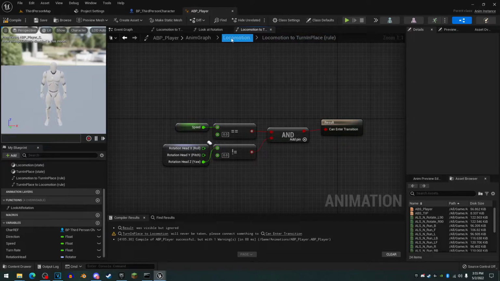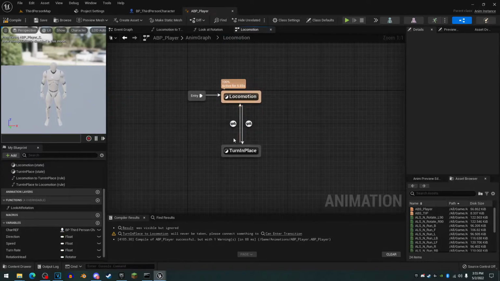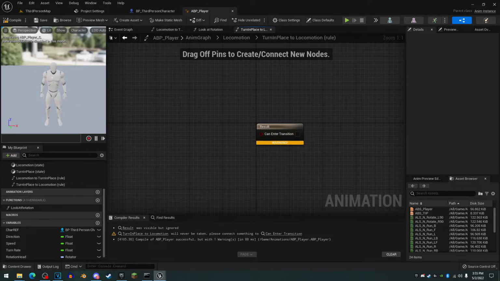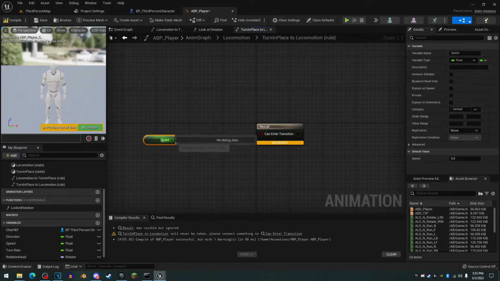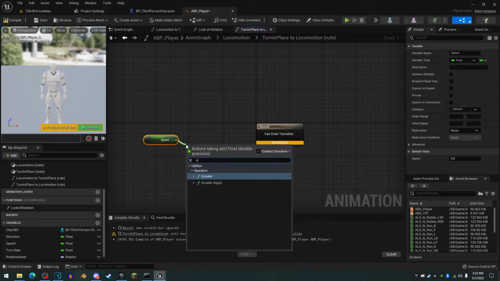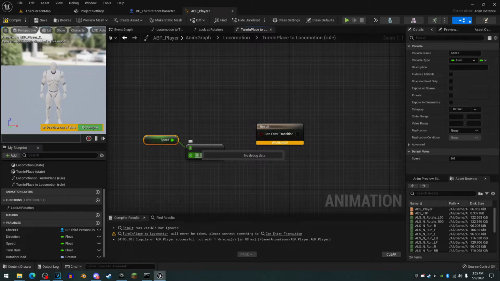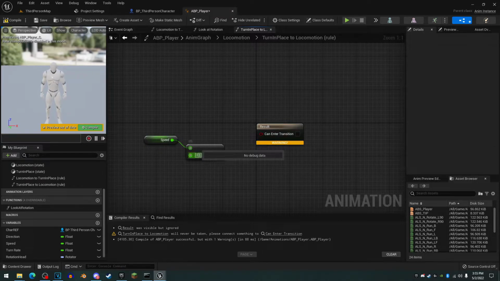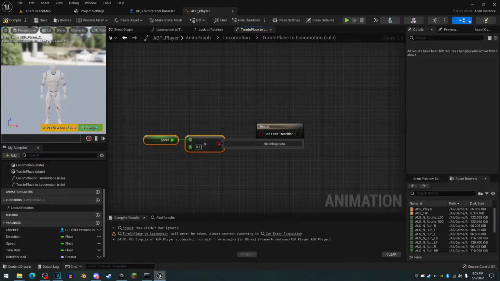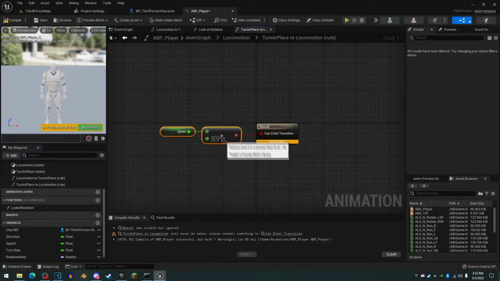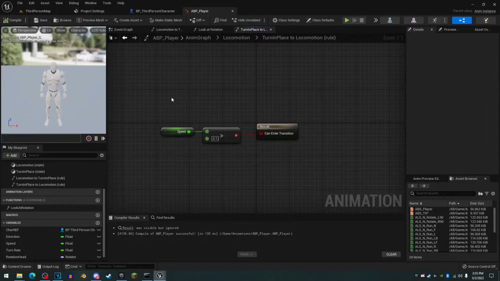So let's go back one into the locomotion and set up the transition back to our locomotion from turn in place. And that one there is going to check if our speed is greater than 0.1 or 1. Set it to something low so it knows that if you're moving, don't turn in place.